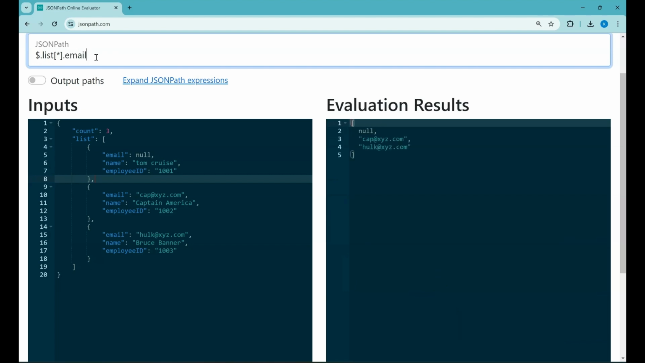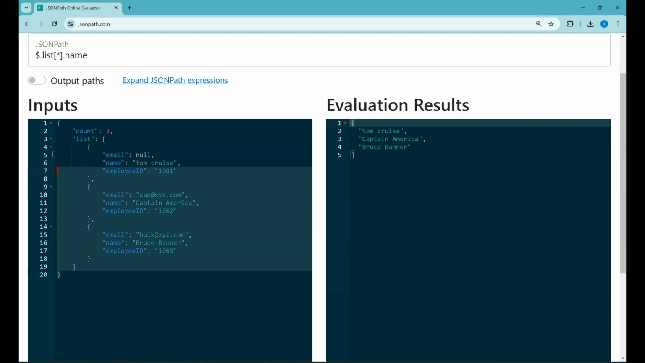Next I would like to get all the emails. See, null, cap, Hulk. But I would like to get all the employee IDs. So next I'm going to write like this. I would like to get the name. This is how you are going to get all the records. See, when you run the account aggregation, it is going to hit the API call. Then it is going to fetch the response, all this data, in the raw response object, as the name indicates.